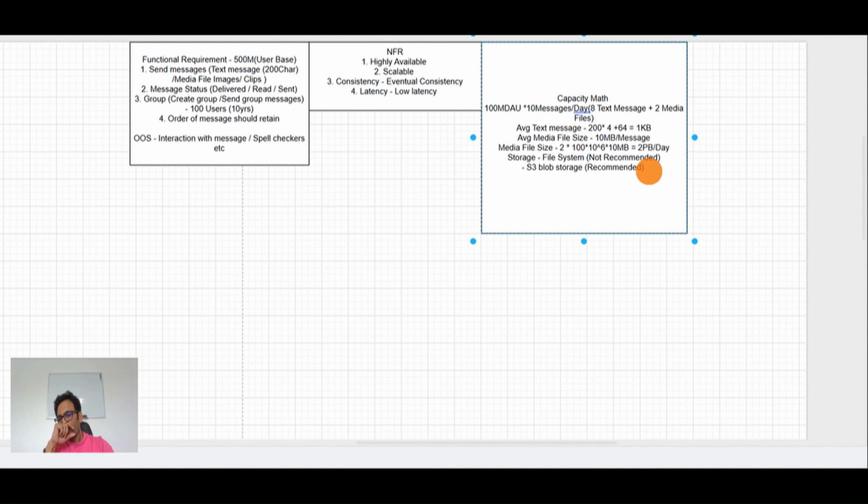Next, we see the data flow per second. So it's how much data is going to flow per second.